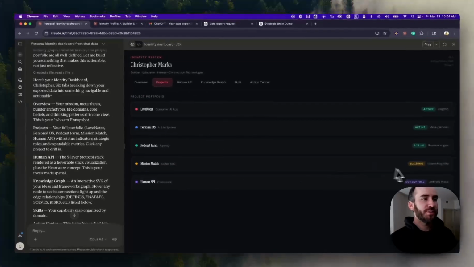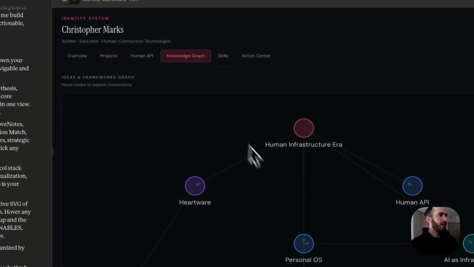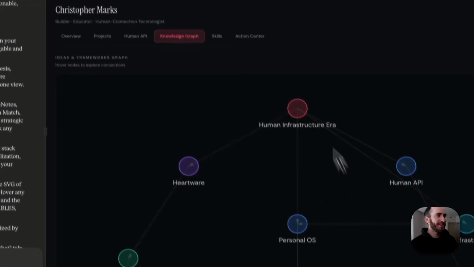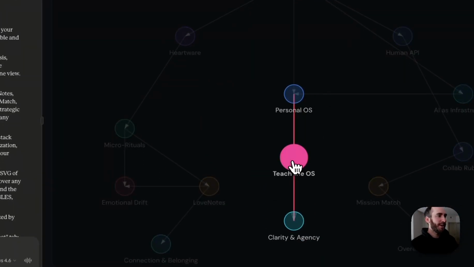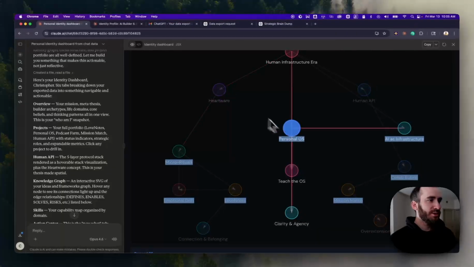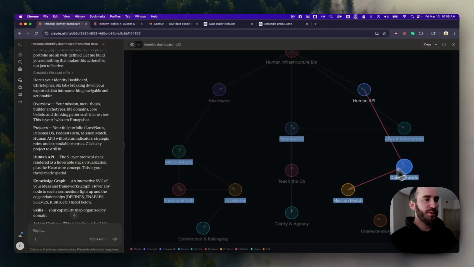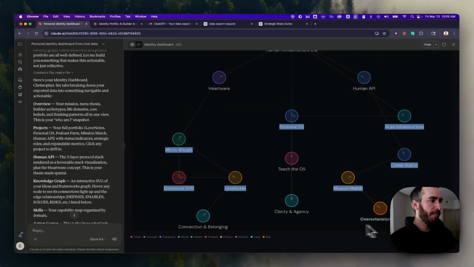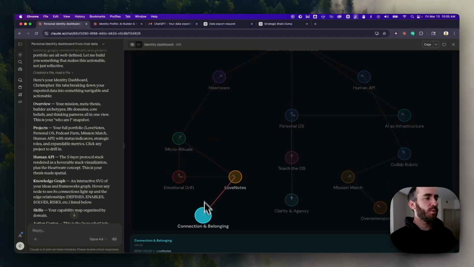So it's even showing me where different projects are. It made a knowledge graph. This is so cool. Oh man, that's so cool. Look at this. This is so cool, guys. You can do this with your data. You don't need to know coding. Overextension risk? Interesting. Here. Enables. So see, it's showing which things enable which projects.